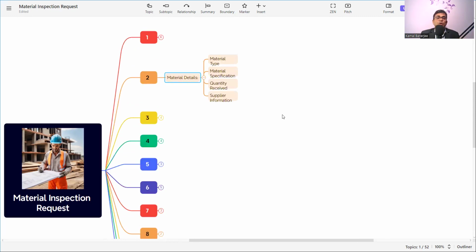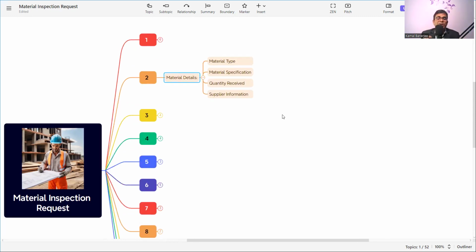Then material details, we need to say what is the material type, what is the material specification, how much quantity you received, and who is the supplier or the manufacturer, that is the information to be incorporated in the material inspection request. So what is the material type? Maybe reinforcement. Material specification, the 10 dia, 20 dia, the quantity received, maybe 10 ton, 20 ton, whatever, that we need to mention. And the supplier, from where we are getting, who is the manufacturer, that also needs to be mentioned in the material inspection request.